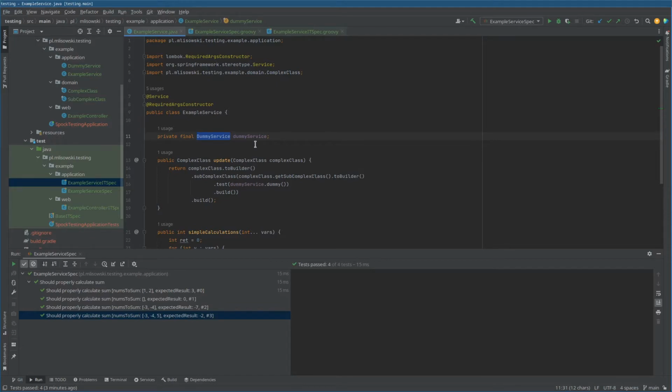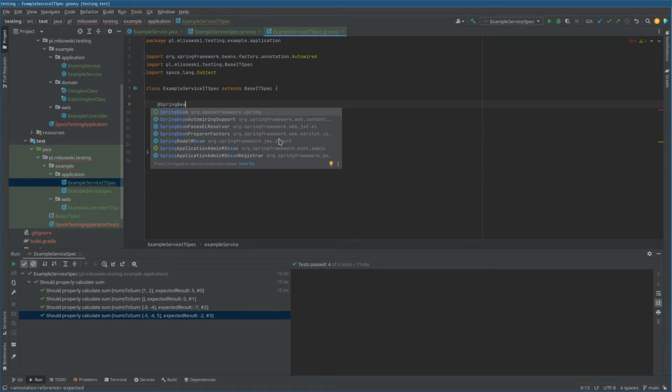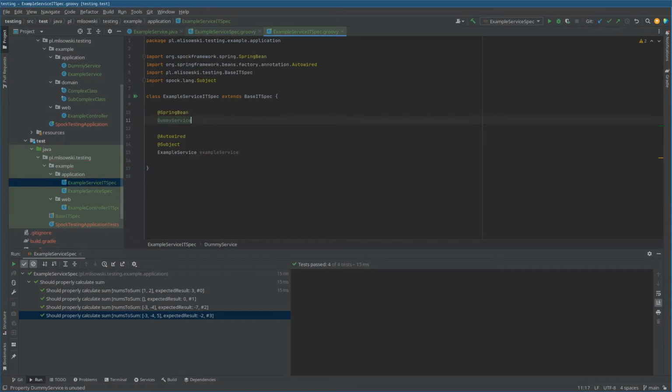But what to do in a situation when some dependency cannot be created? Well, you could mock it, but how to do that? To mock this dependency when Spring starts, you have to use the SpringBean annotation, and here you tell which class and just mock it.